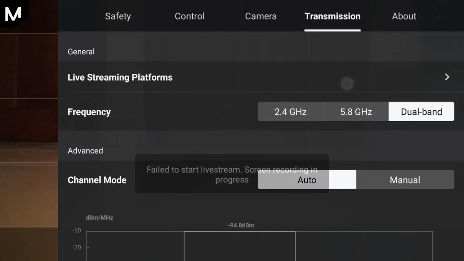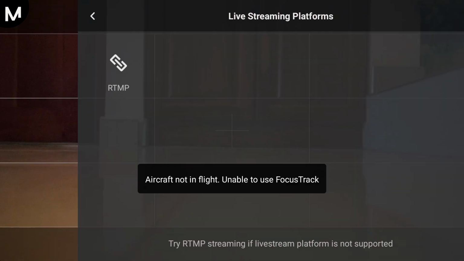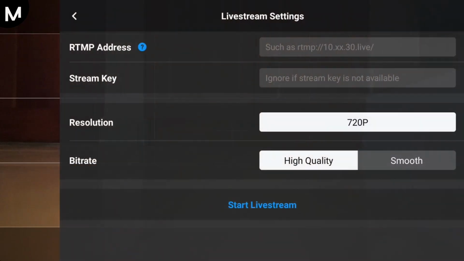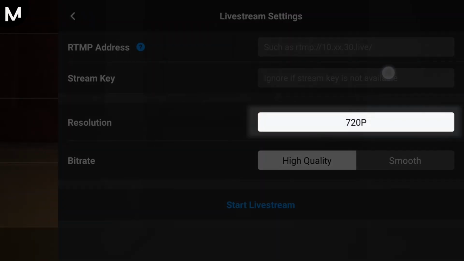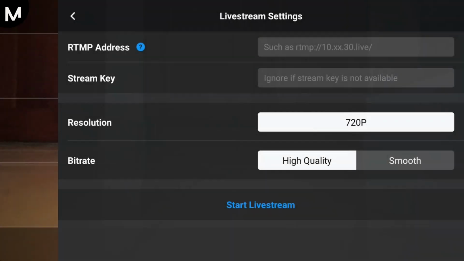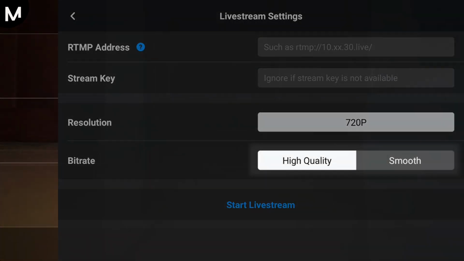Note that live streaming is not supported with the DJI RC remote controller, and only RTMP streaming is available for models like the DJI Air 3S, Air 3 and Mini 4 Pro with the DJI RC 2. You can choose between 1080p or 720p resolution, and the bitrate options vary by device. For iOS, use 2 megabits per second or 1 megabit per second. For Android, you can select 5 megabits per second or 3 megabits per second.